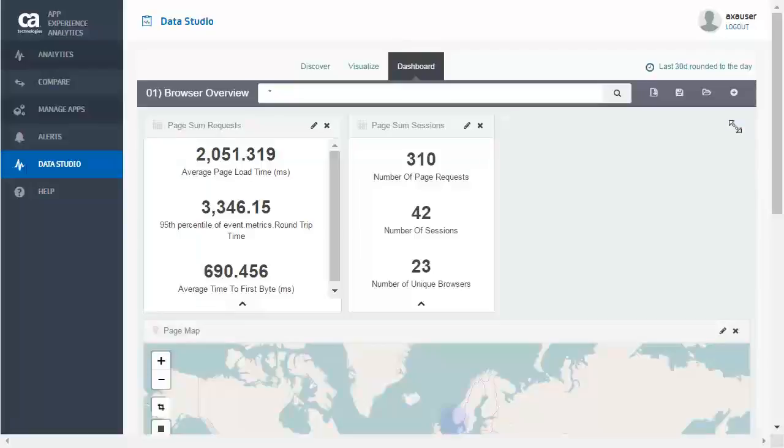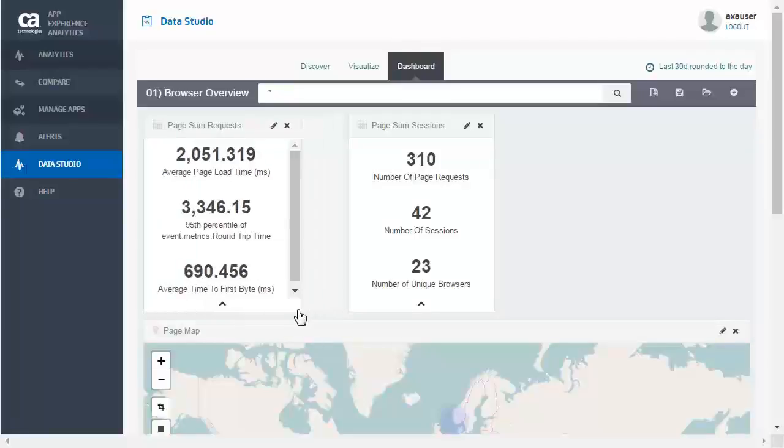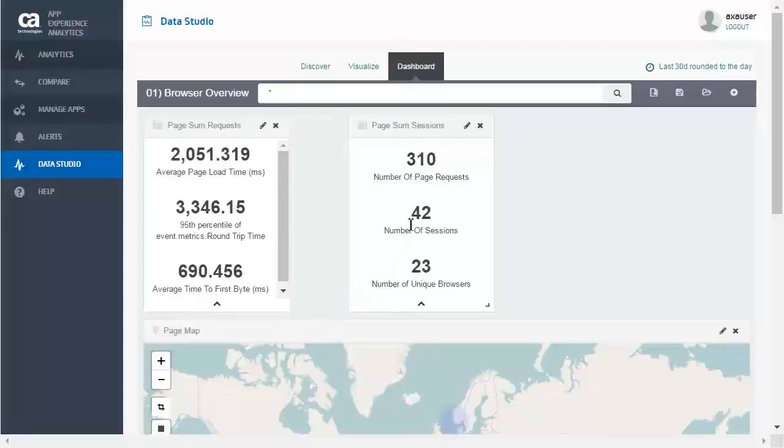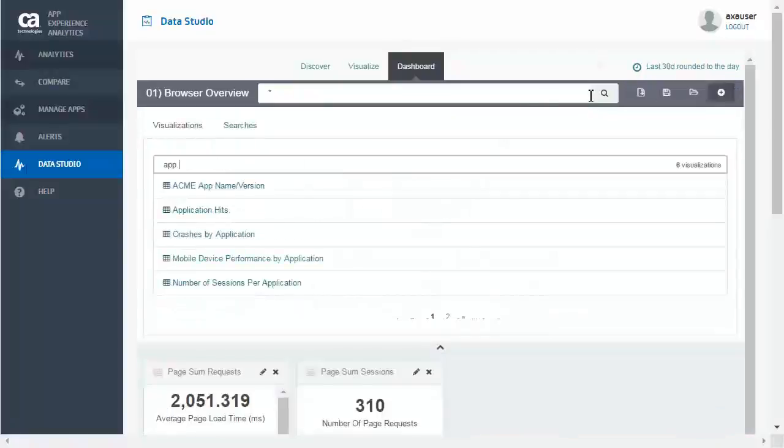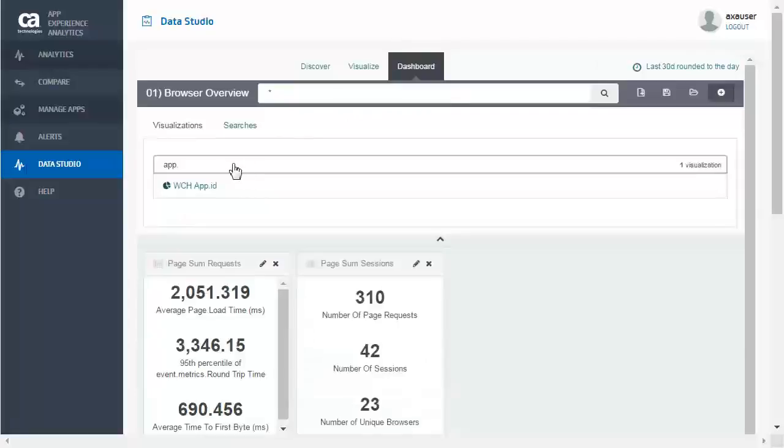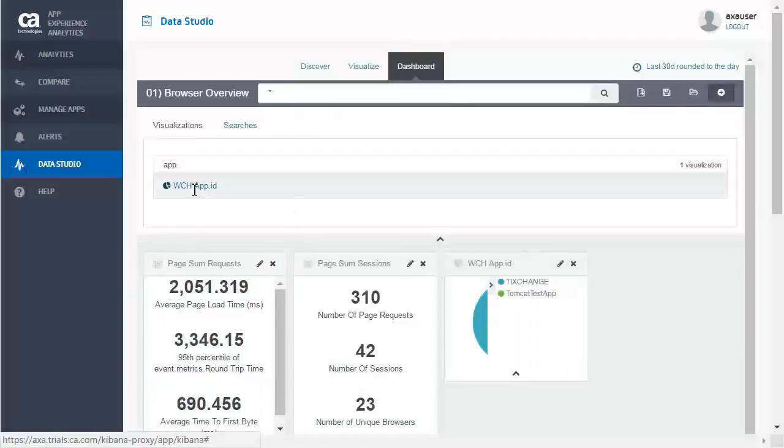To make room for the browsers visualization and an app ID visualization, we will adjust the size of the page sum request and page sum sessions. By pressing the plus icon, we can add visualizations to our dashboard. We choose the visualization by typing its name in the filter. We now choose our app ID visualization for the dashboard. Note, the wchapp.id is placed in the first available space large enough to contain it.